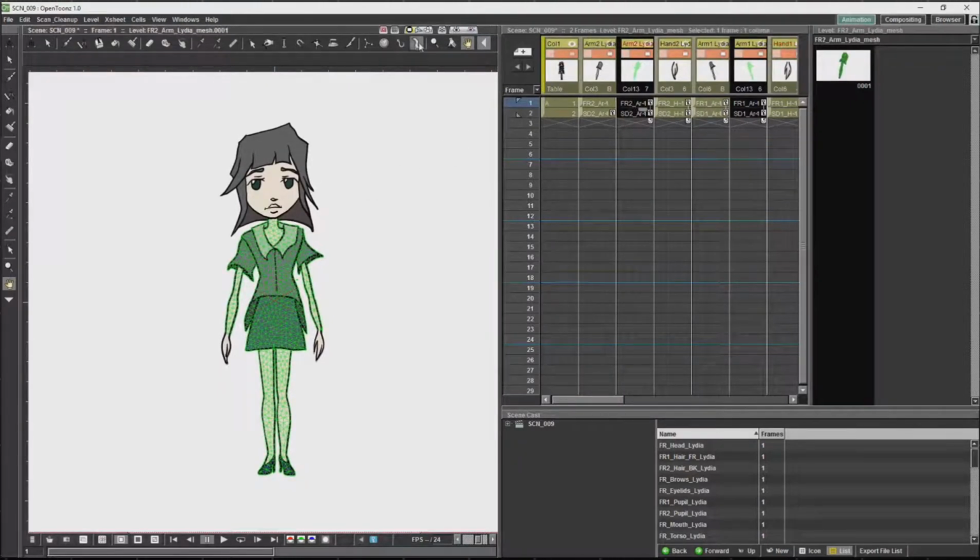OpenToonz has tools for both traditional and digital animation, including advanced color correction and special effects. It also supports scanning in hand-drawn frames and refining them digitally, perfect for a hybrid approach to animation. Although it can be complex, OpenToonz is incredibly powerful once you get the hang of it.